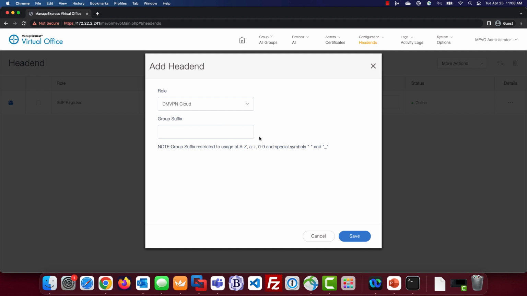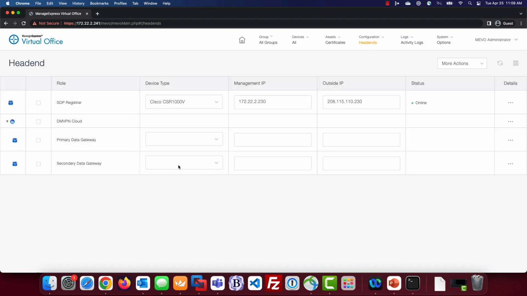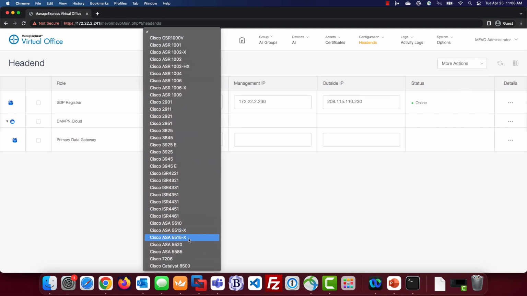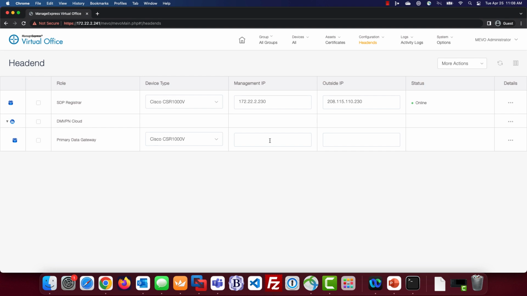We were doing a single cloud setup, so I'm going to leave this group suffix blank. So we'll just click save. We only have one DMVPN cloud, so let's delete our second entry. This is a 1000V. By the way, I don't think this device type matters. So if your device type isn't listed here, go ahead and just select any of them. I think at one point there might have been device-specific behaviors tied to this, but I think nowadays all the Cisco CLI is basically the same, at least on any of these routers that we're going to be configuring.